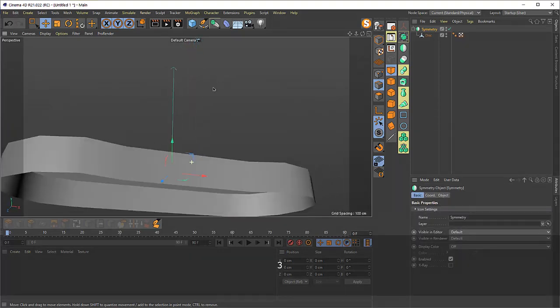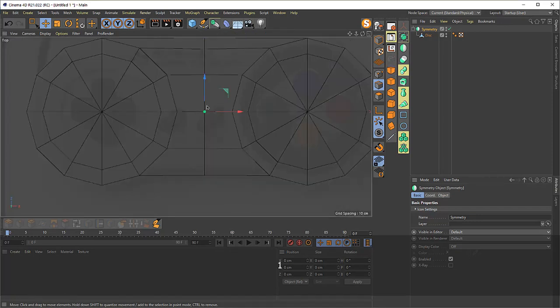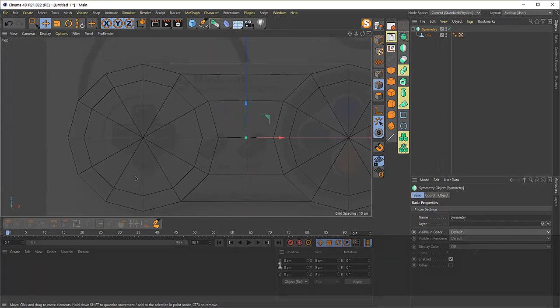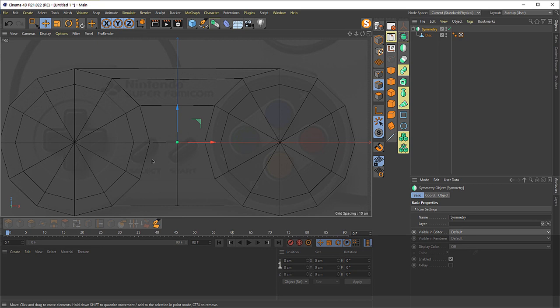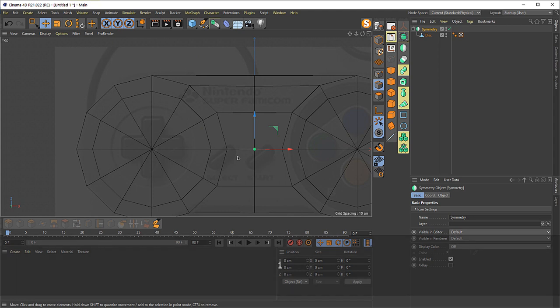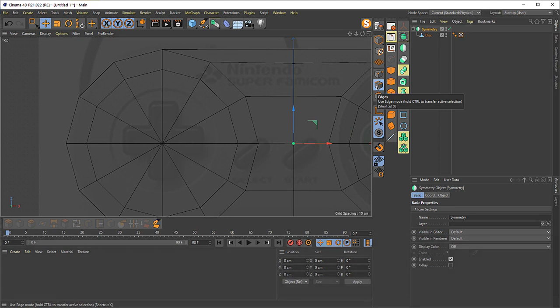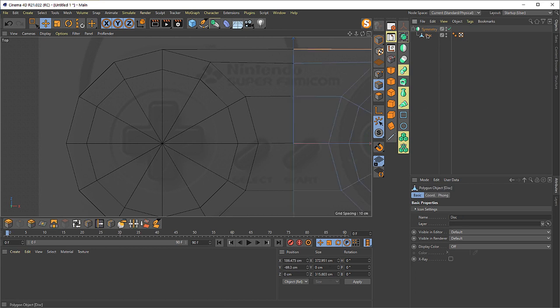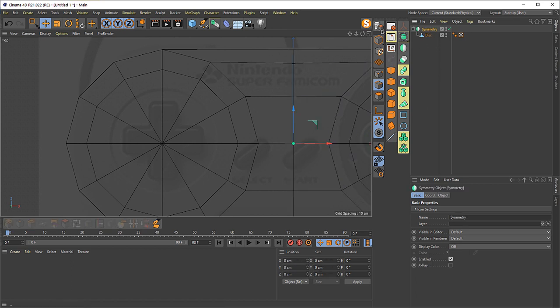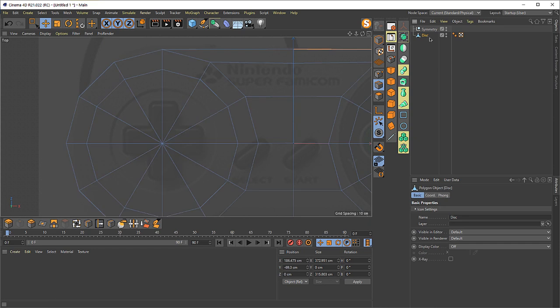So anyways, that's that. What we should do now is focus on this part, and we're also going to need to focus on this part. It's actually going to take a bit of time and a bit of practice to get used to how to make this, and that's exactly what we are here to do, just here to practice. So just convert the symmetry to an editable object.